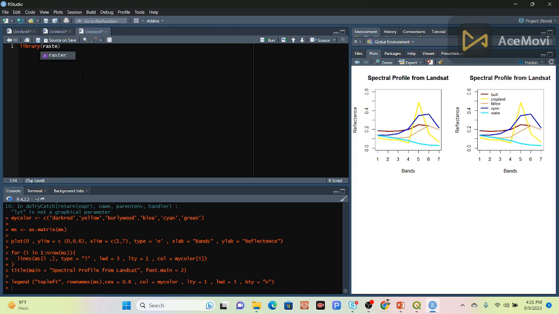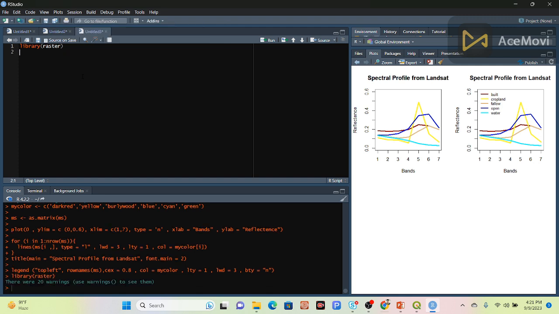Raster, raster. I import the library. Okay, and then I simply make the raster, import all of those bands. Okay, so I just put a variable.